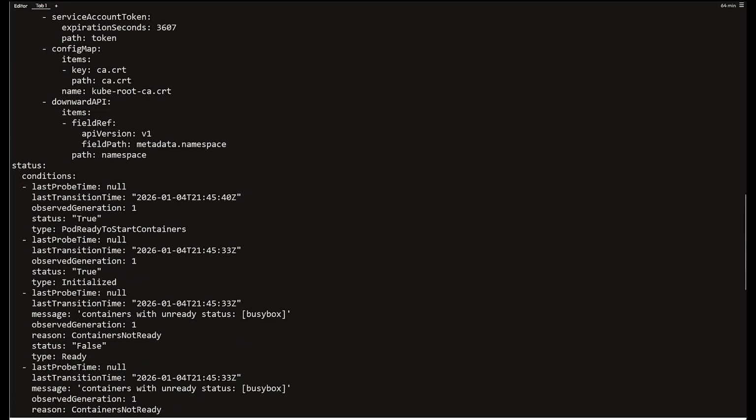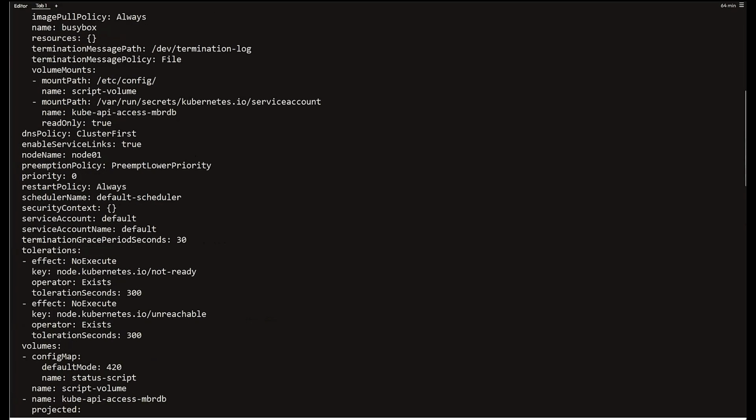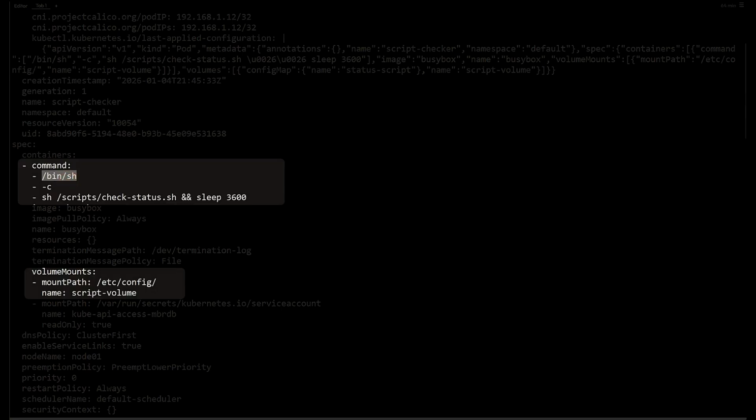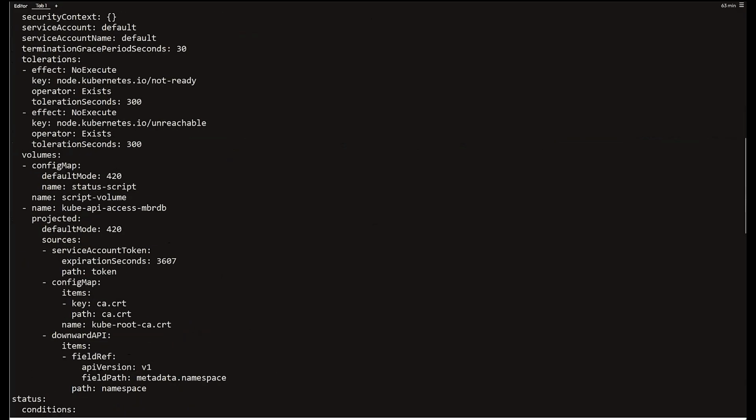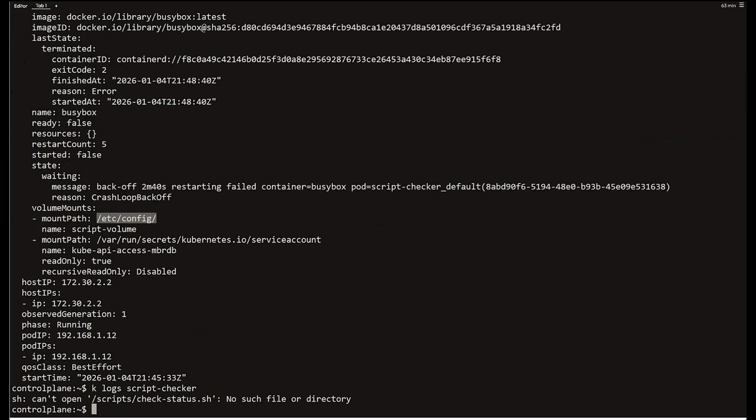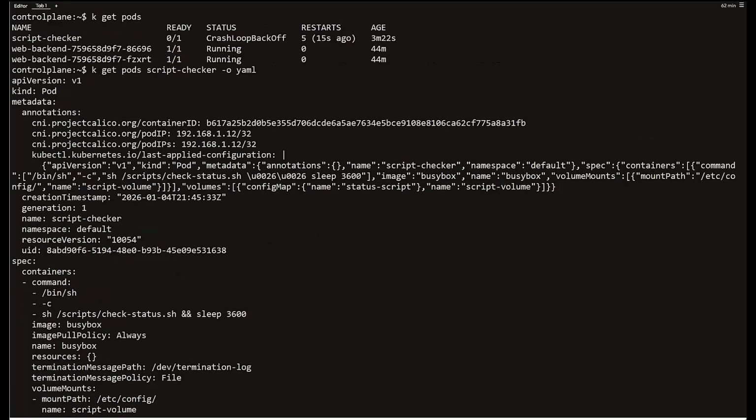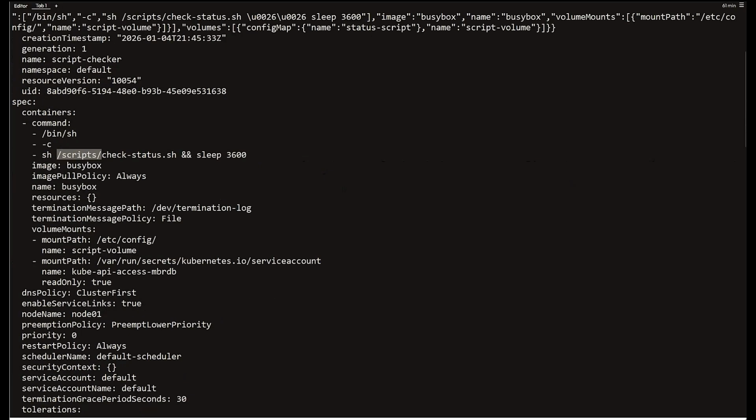And if I go into the command over here, we are going to sh into /scripts/check_status.sh. So we are saying that when this container comes up, it should go into /scripts/check_status.sh. The config map has been mounted at /etc/config. So you can clearly see the difference. We are trying to go into /scripts and check_status.sh, but nowhere in this pod config have we declared /scripts.